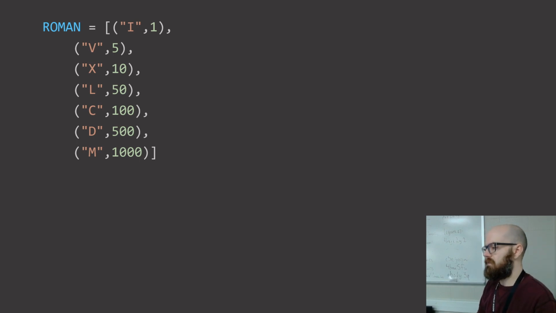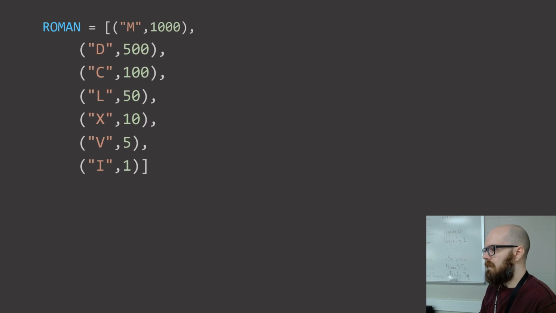But we want the big chunks first, so we're going to flip them around. And so I'm going to look for the M's, look for the D's, just as you would look for big bills instead of giving your customer a truck full of 20s, or a truck full of pennies, or a truck full of anything when you could have done big.